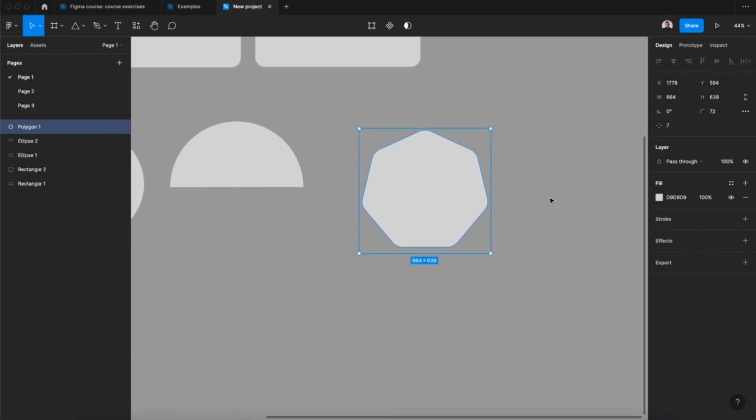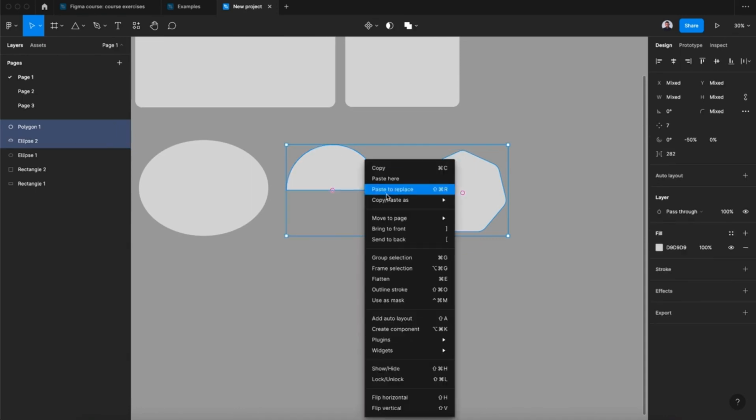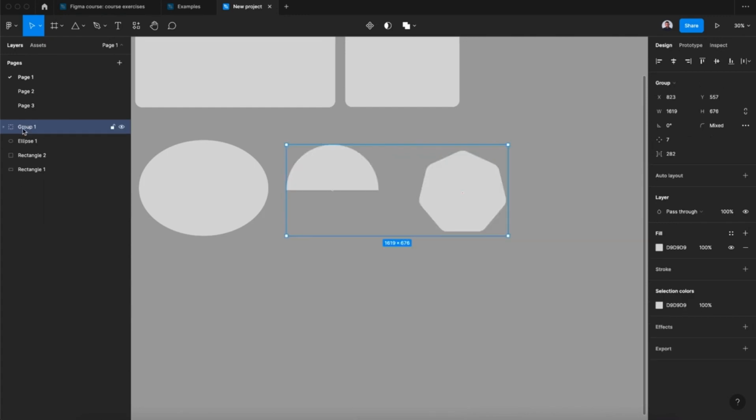Okay. Now let me show you how you can group 2 shapes. So select my polygon and my arc. Click with the right of your mouse and select group selection in the context menu. And here in the layer panels, we have created a new group with our shapes.